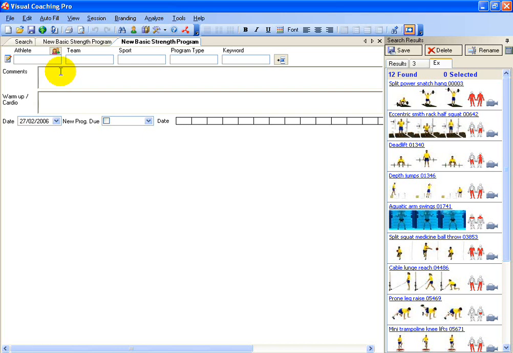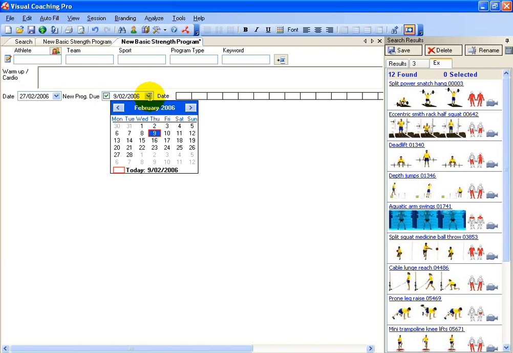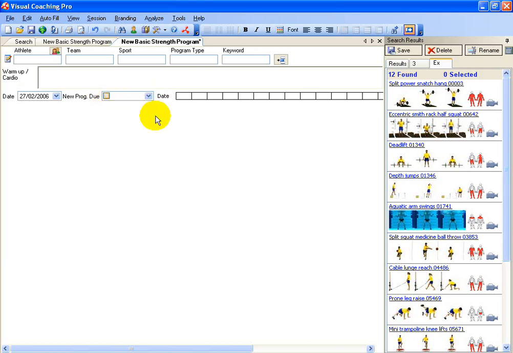And this is handy if you've spoken to medical staff, or you've had a conversation with the athlete and there are items there that you want to make comments about, you can. So you can close that by just clicking on it again. Warm-up cardio area is where you can really type that out if you like. And you have the date of the program, and you can actually put in here the date that the new program is due. So you can stipulate a date at a certain period of when you want it due.